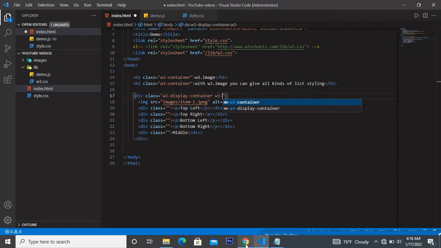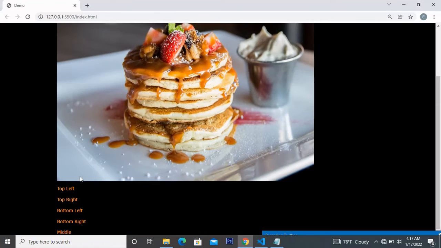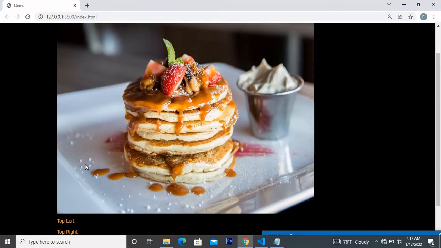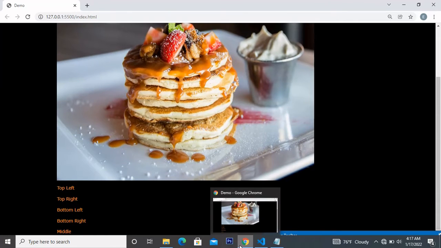so let's tell W3 the text color we want. W3, let's try, this color will be okay. Let's just try, let me see, orange. Okay, now we got it. Our text color has been changed to orange. So now we're going to be displaying it inside this image as we said earlier on.